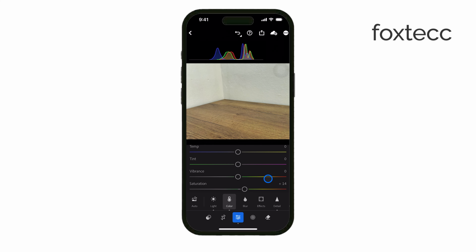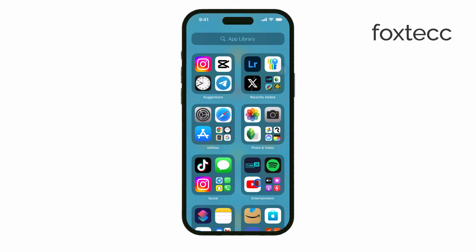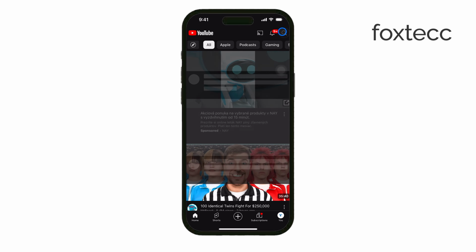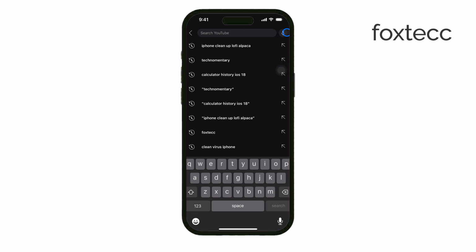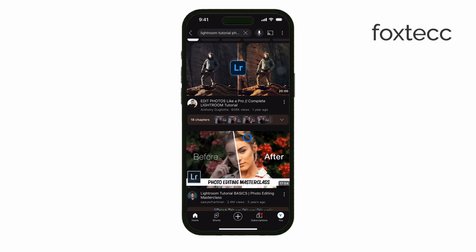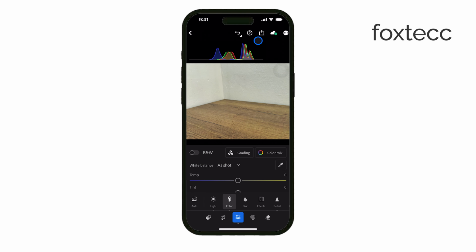One cool trick I've learned is to follow Lightroom tutorials, many of which you can find right here on YouTube. These tutorials often walk you through every setting to adjust, and you can replicate the look for your own photos. Once you've found a style you like, you can save those settings as a preset, which is super helpful for quick edits in the future. Once you're happy with your changes, tap Done to save the edits and you're good to go.